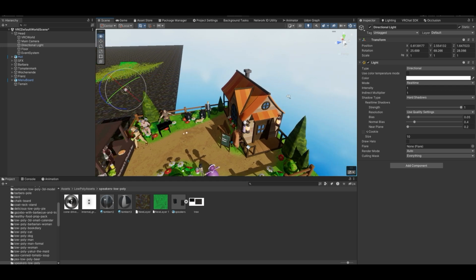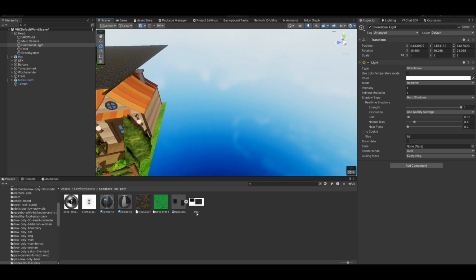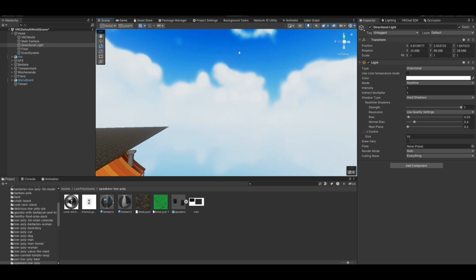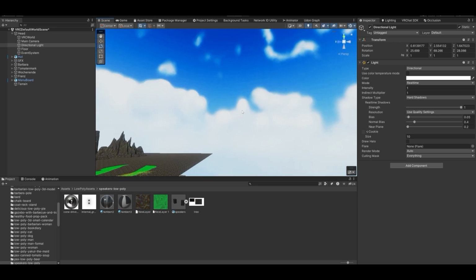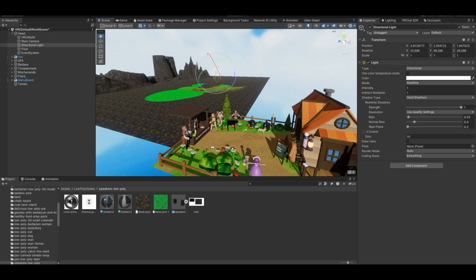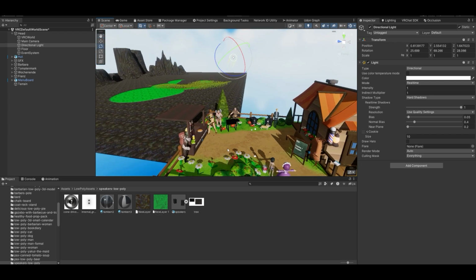And you could also animate to drag and drop another texture on the skybox. So if it's night, you switch to a night sky, and in the morning, back to a day sky. These things are possible.